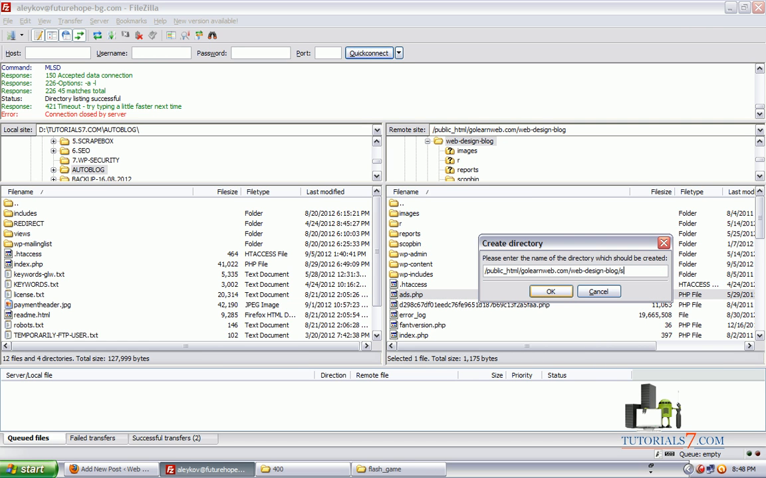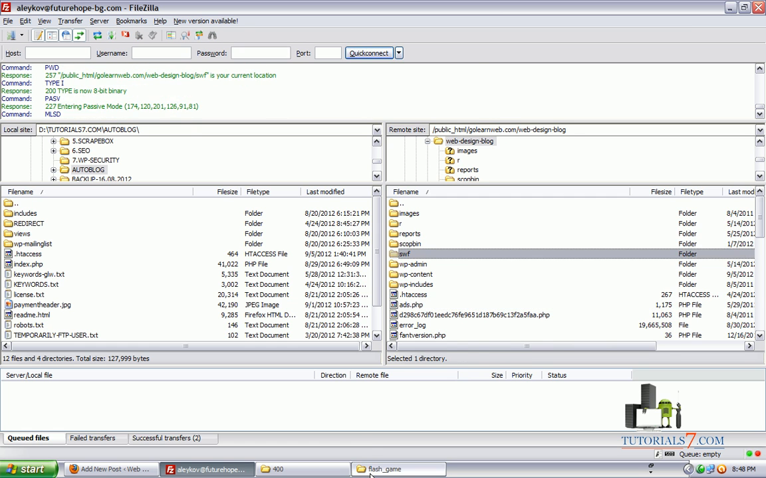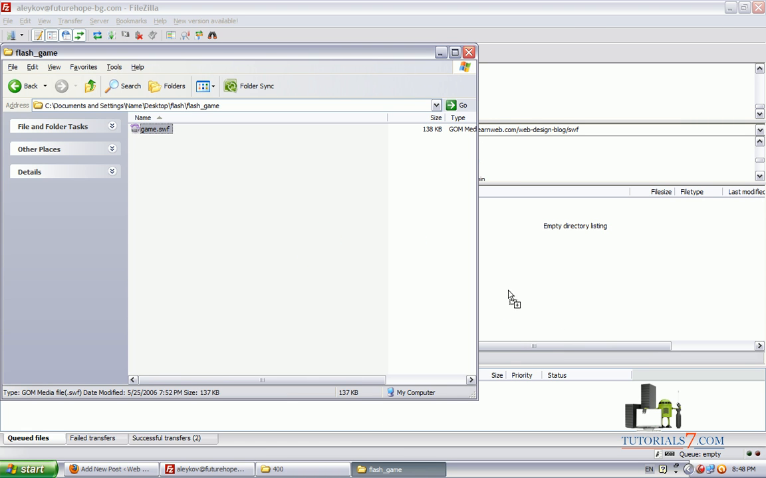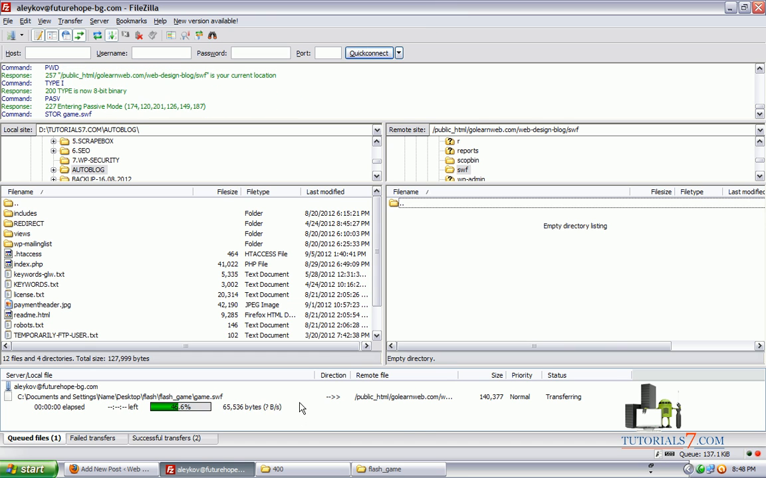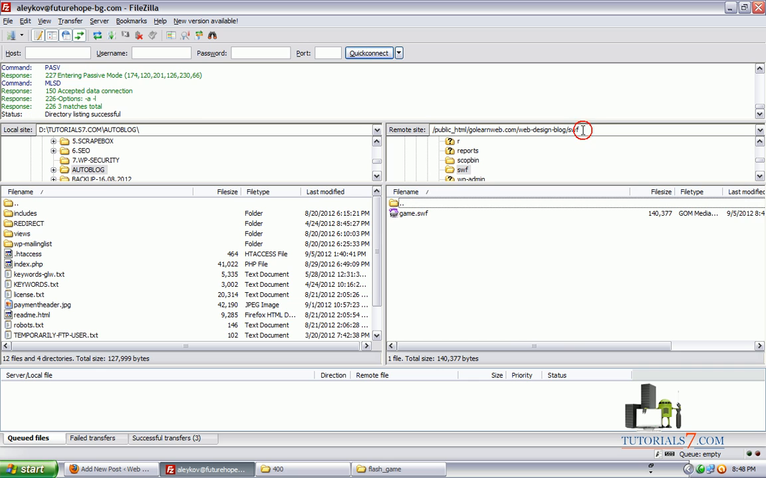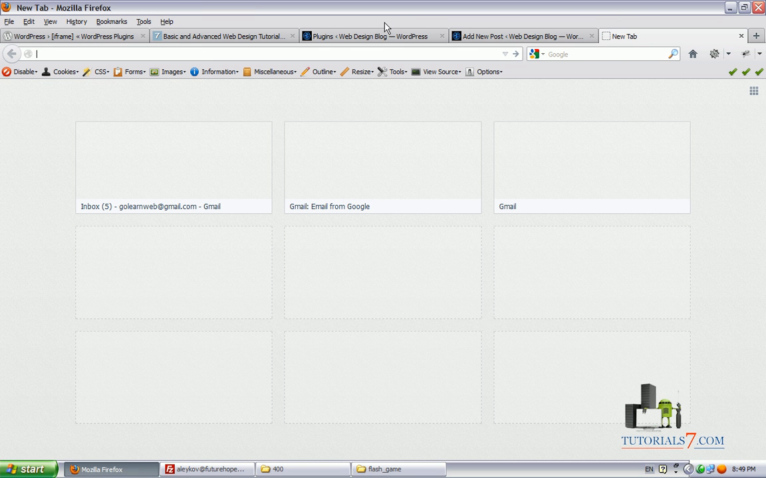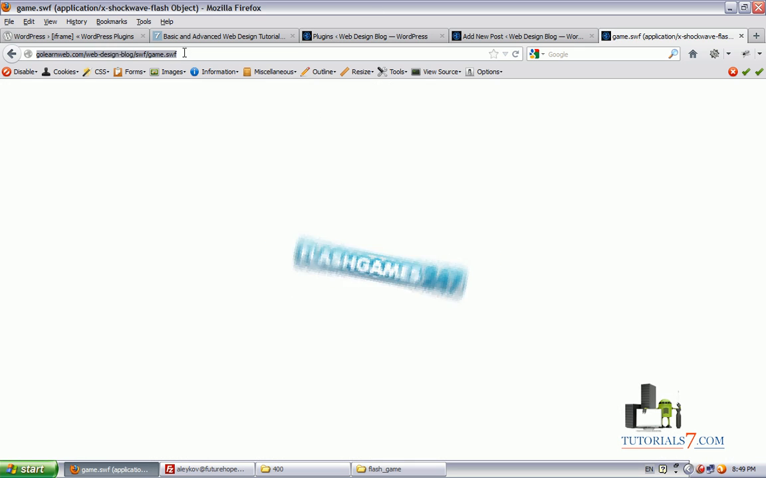I'll just create a new folder here, click OK, and now we will upload this file here. Alright, it's a very small file, so the path for this game is this one. And here's our game.